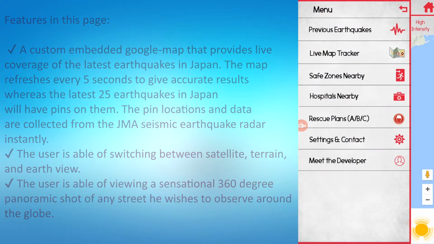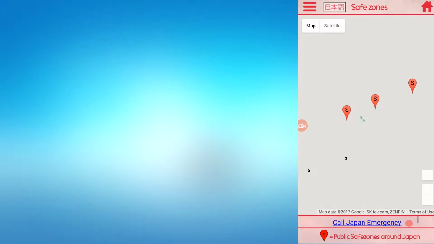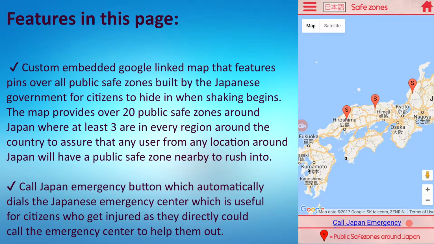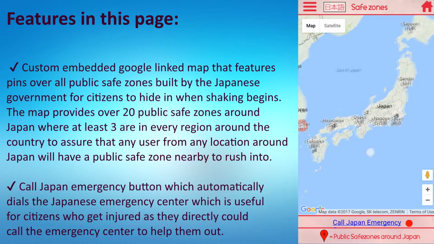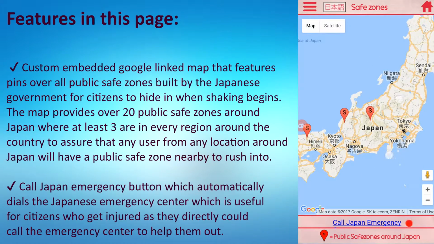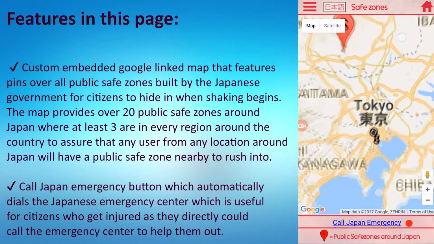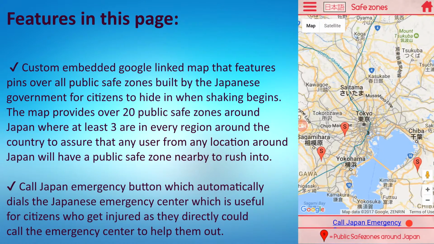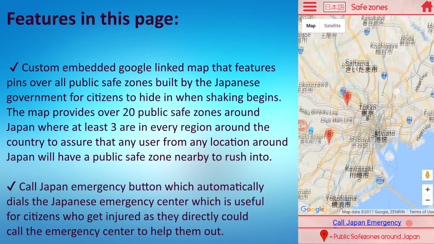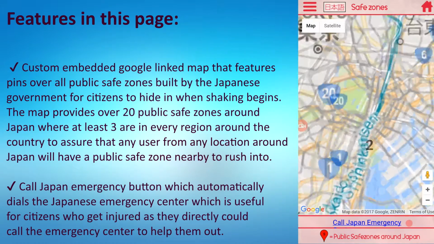So let's go back to the menu. Let's go to the safe zones map. This safe zones map shows all of the public safe zones in Japan that are built for Japanese people to hide in when an earthquake takes place. So as you can see, here are pins for all of the safe zones in Japan. They are located mostly in Tokyo, as Tokyo is the capital and it has the biggest population.